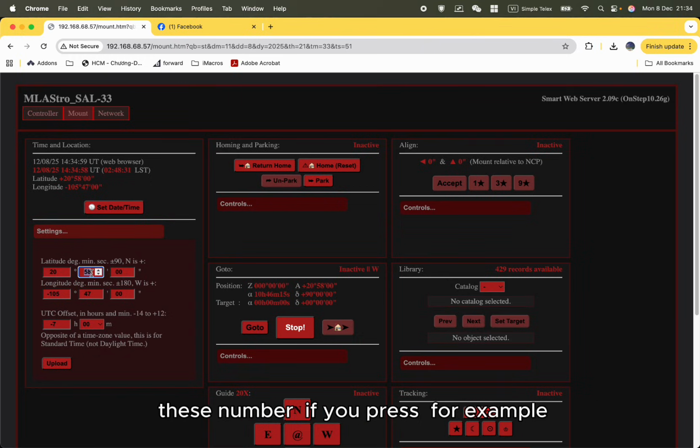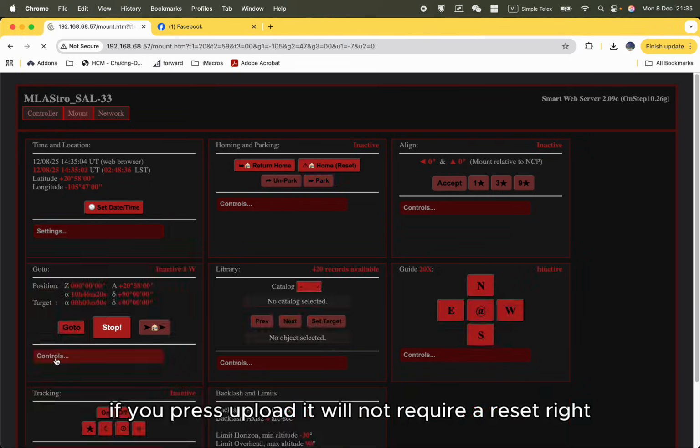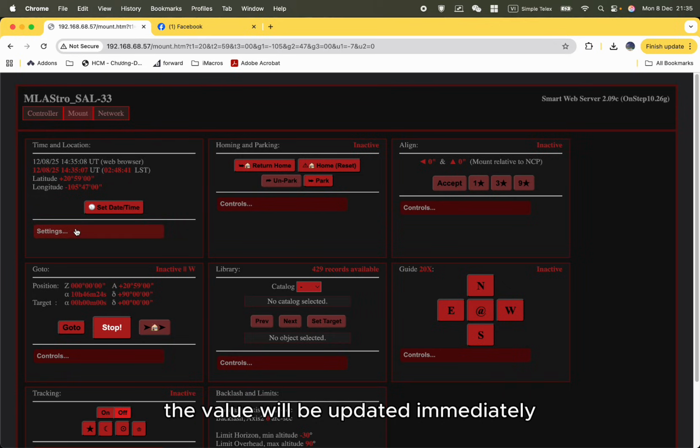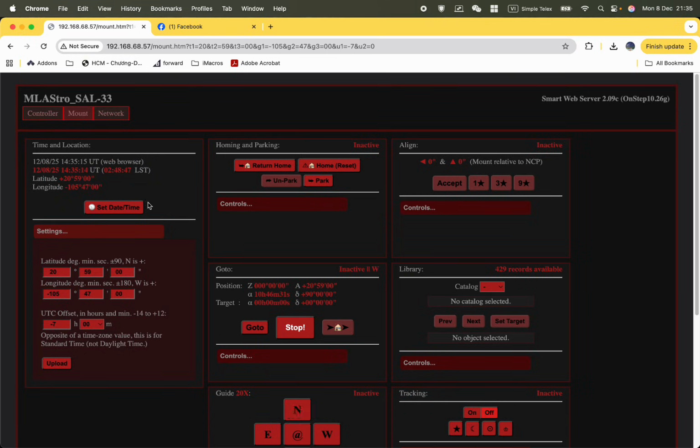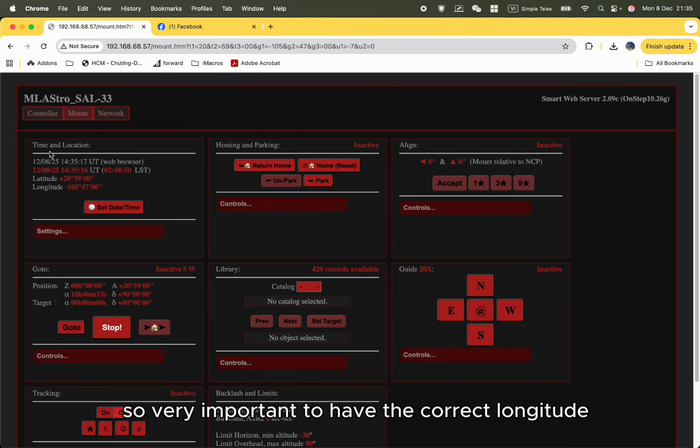These numbers, if you press upload, will not require a reset, right? The value will be updated immediately, and you don't have to reset the mount to have a new value here, right? Okay, so it's very important to have the correct longitude and latitude. I can see that a lot of people have bad Goto, mostly because they set the wrong longitude and latitude, right? Make sure that you have correct coordinates before you start doing Goto.